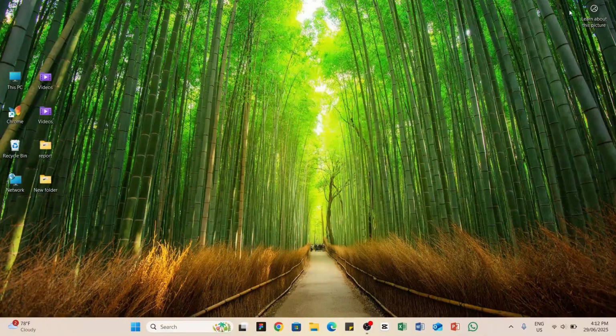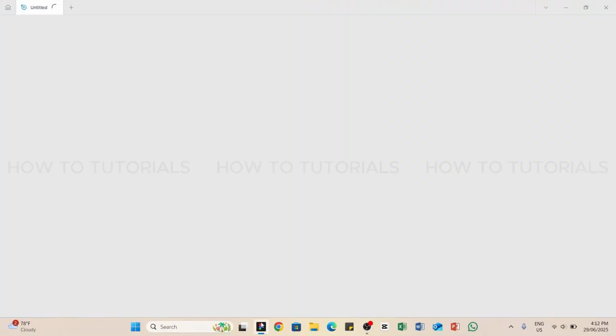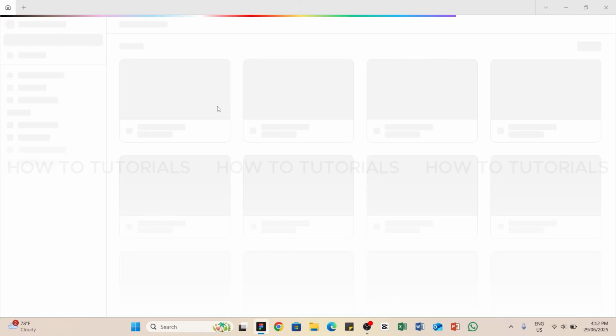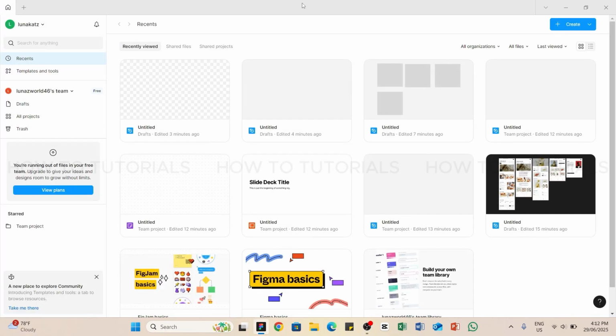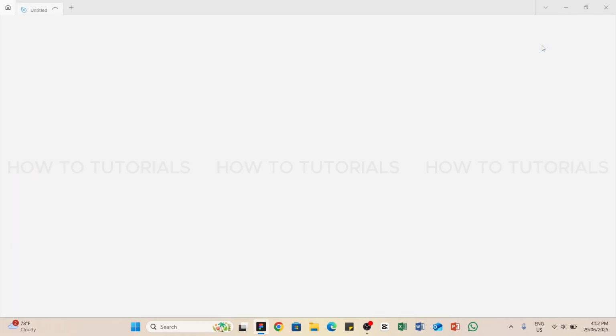In order to do so, firstly open your Figma application on your device and ensure that you are logged into your account. Once you are logged into your account, you will land on this home page. Here at the top right corner, you will be able to locate the Create button. Simply click on it and then a pop-up will appear. Now from here, select this design option. Now this will take you to the editing space.